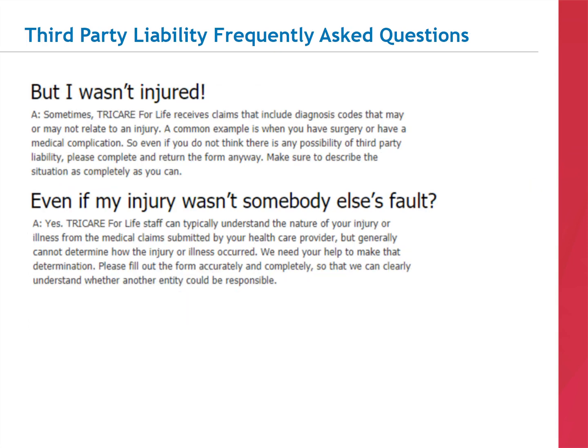But I wasn't injured. Sometimes TRICARE for Life receives claims that include diagnosis codes that may or may not relate to an injury. A common example is when you have surgery and a medical complication developed. Even if my injury wasn't somebody else's fault? Yes, TRICARE for Life can typically understand the nature of the injury or illness, but we need your help to determine how it may have occurred.